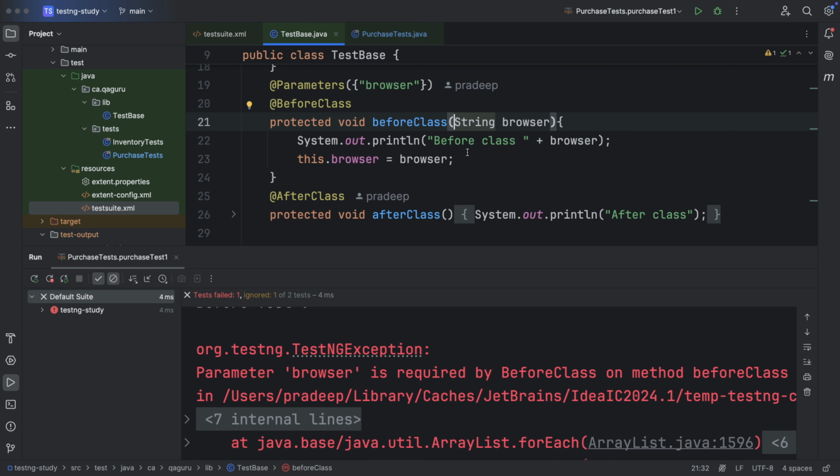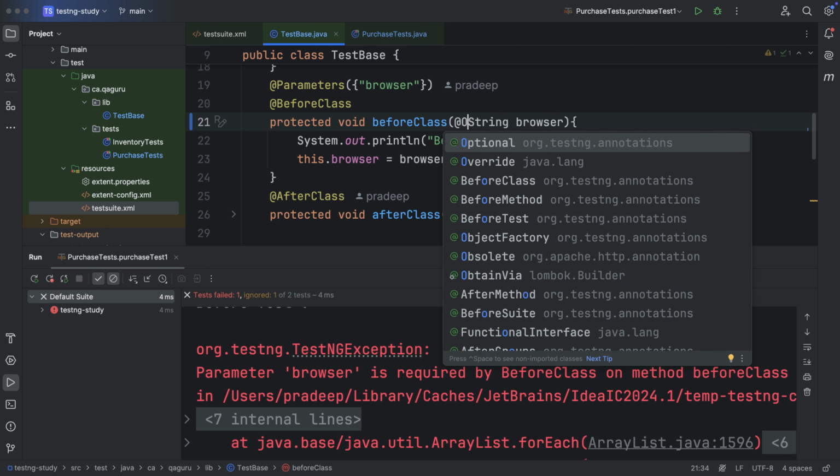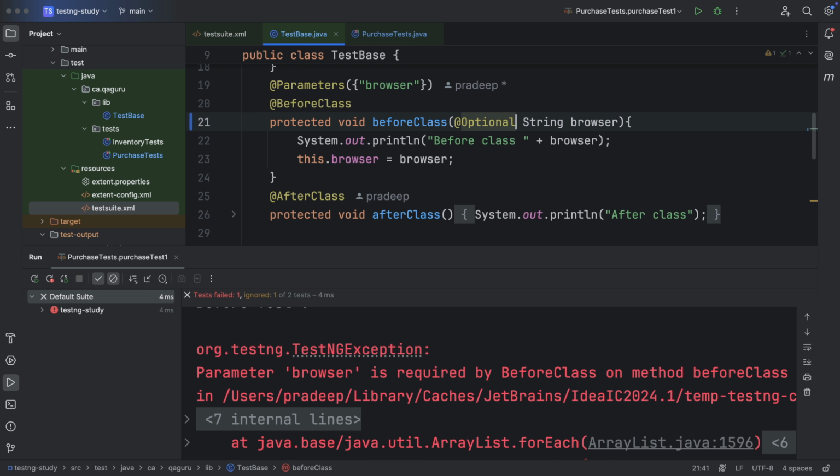So let's give a default value to this browser argument using the @Optional annotation. So I'm gonna add @Optional here, and I'm gonna give a value. Okay, so the default value that I'm gonna give is Chrome. So if it doesn't receive a value from somewhere else, then the default value is going to be Chrome.